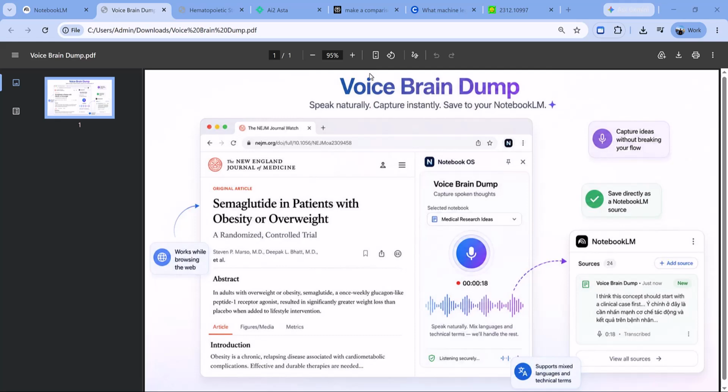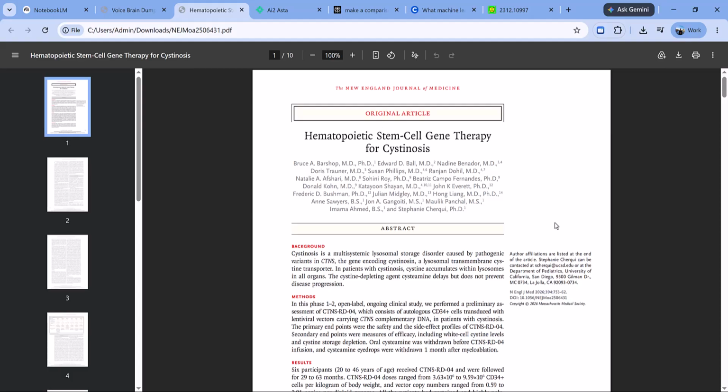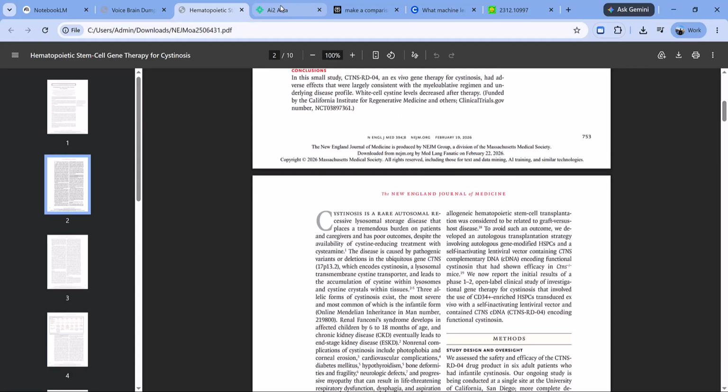In this tutorial, we will learn how to use Voice Brain Dump in NotebookOS to quickly capture your spoken thoughts and save them into NotebookLM as a source. When you are browsing the web, ideas often come before they are fully structured.